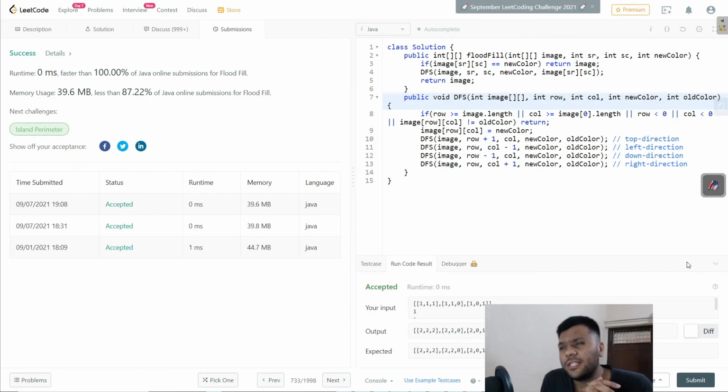I hope this code is very clear, how we are doing it. And ladies and gentlemen, if you still have any doubt, do let me know in the comment section. I will definitely reach out to you.